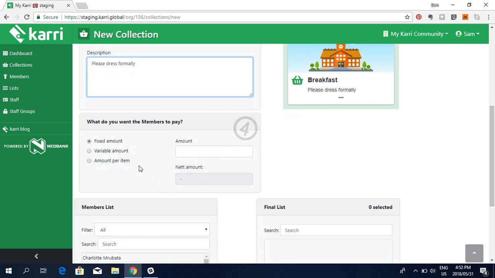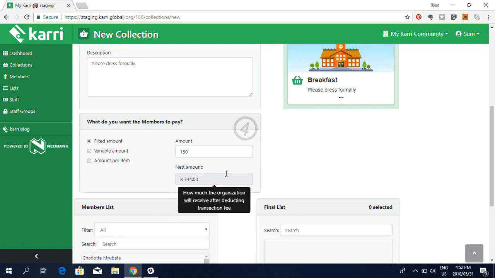Step 4 is to decide the payment. So first thing to do is decide the type of payment. Karri caters for 3 different types. Firstly, fixed amount. The breakfast might just cost 150 Rand per head. The net amount will show you what will land in your bank account after Karri has deducted its transaction fee.